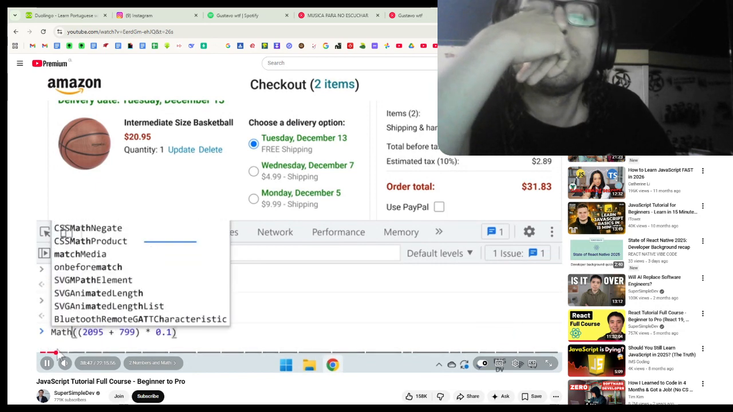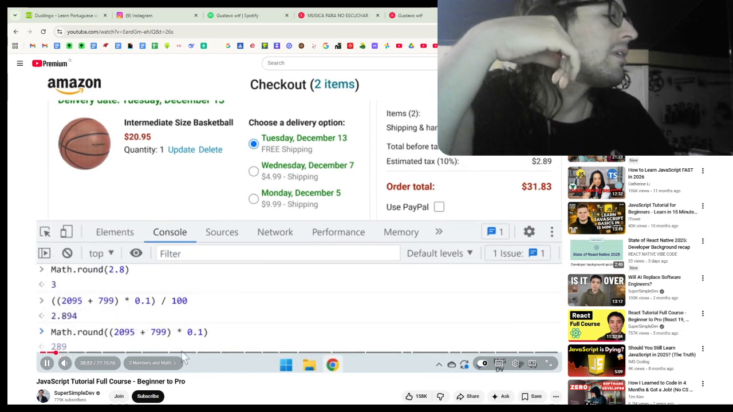We'll type capital M math.round. So we already have brackets around this, so we don't need extra brackets.